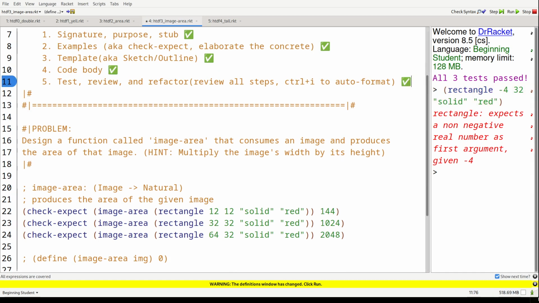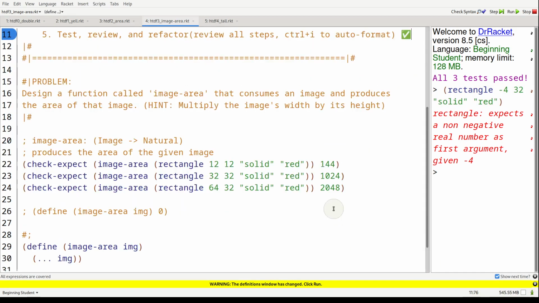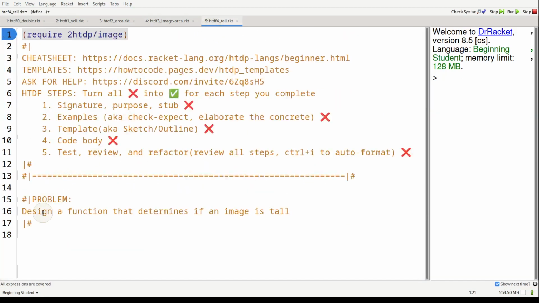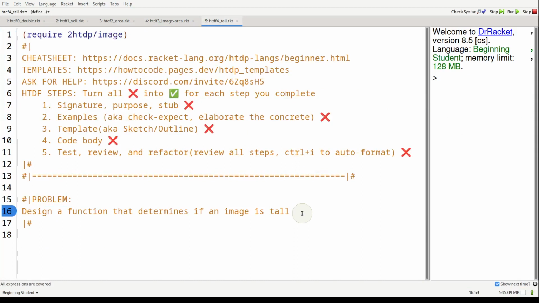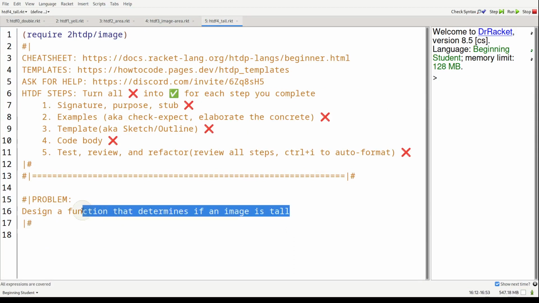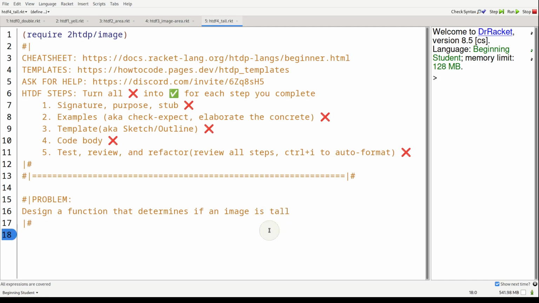And yeah. All right, so let's move on to the last problem. It says design a function that determines if an image is tall. So notice how this problem statement gives us a lot less information than all the previous problem statements. It doesn't give us the name of this function. That's fine. We can just come up with a name ourselves. And it doesn't really specify what tall is, right? It's really ambiguous. And this is what the htdf recipe helps us with. It helps us tackle problems that are really broad and sort of poorly specified, poorly formed, and ambiguous, and lets us work through them systematically.